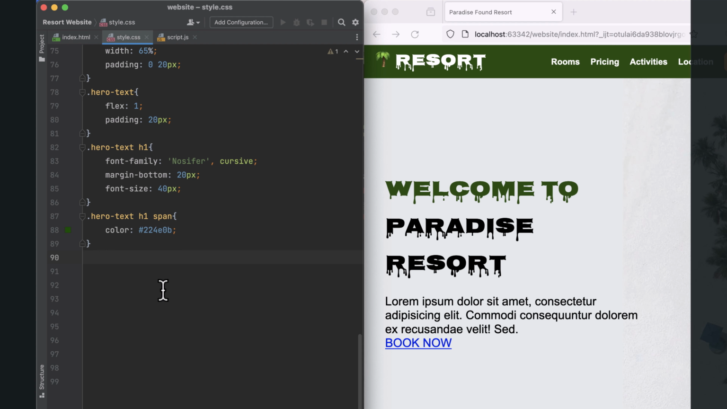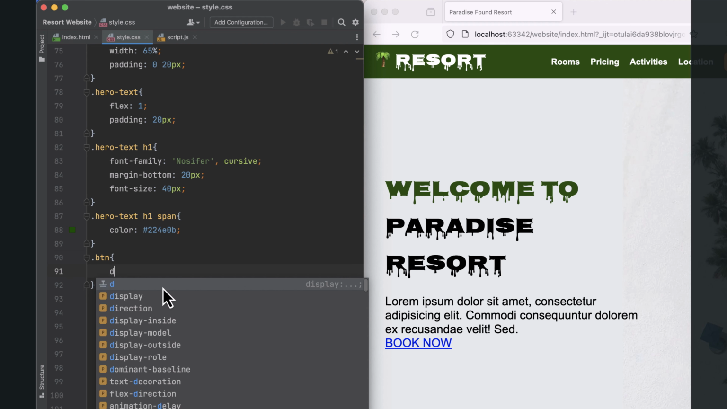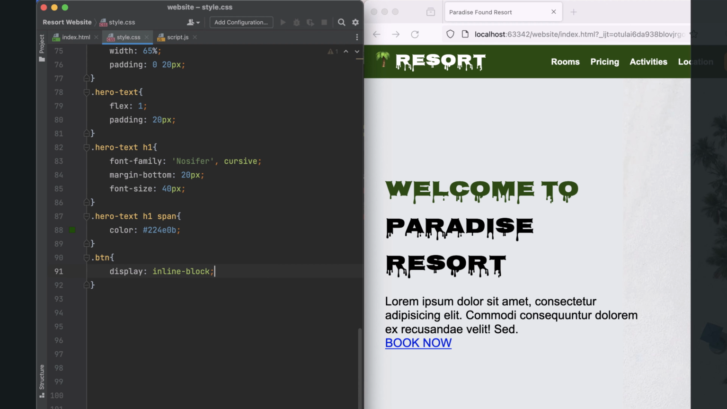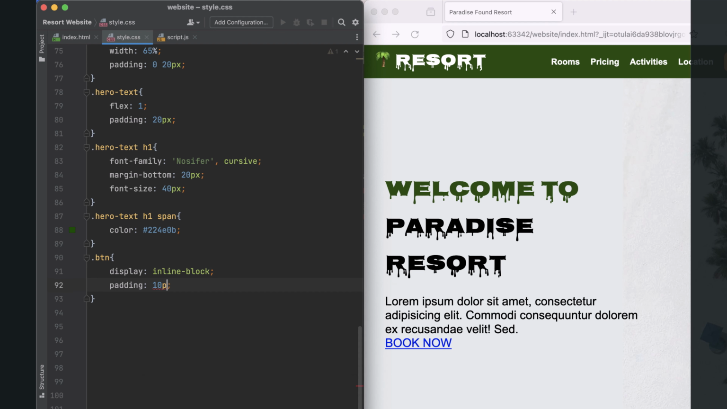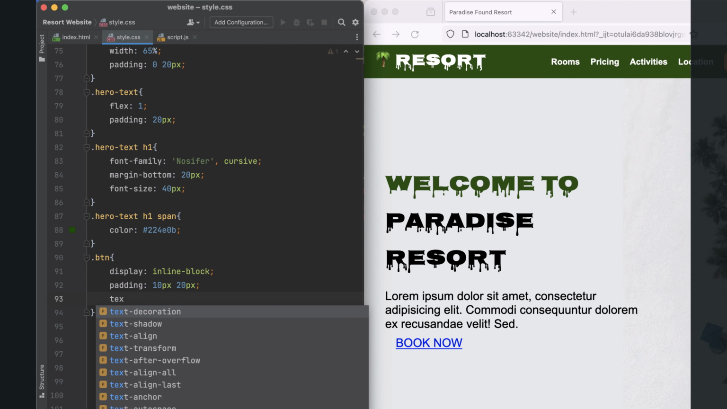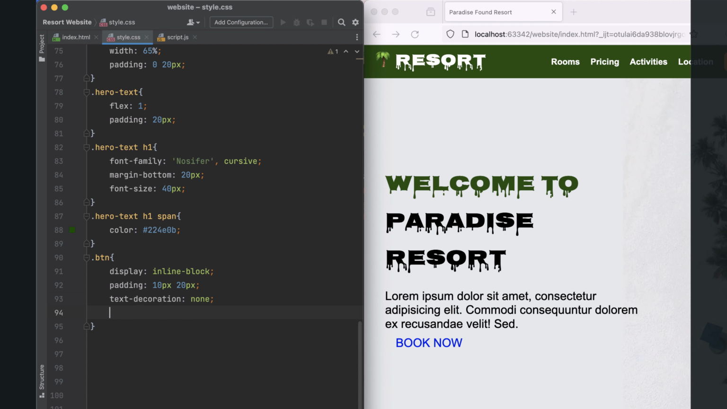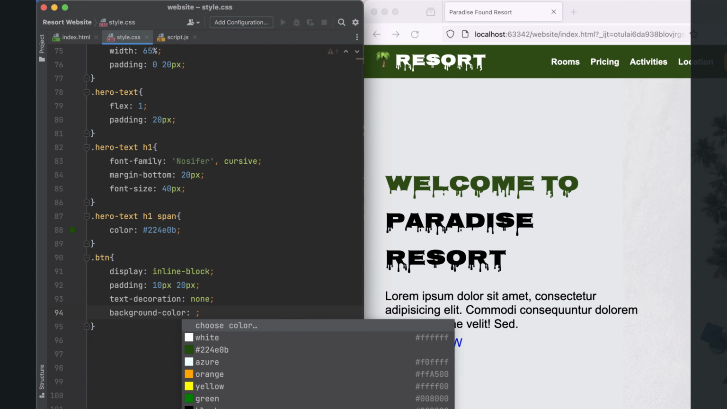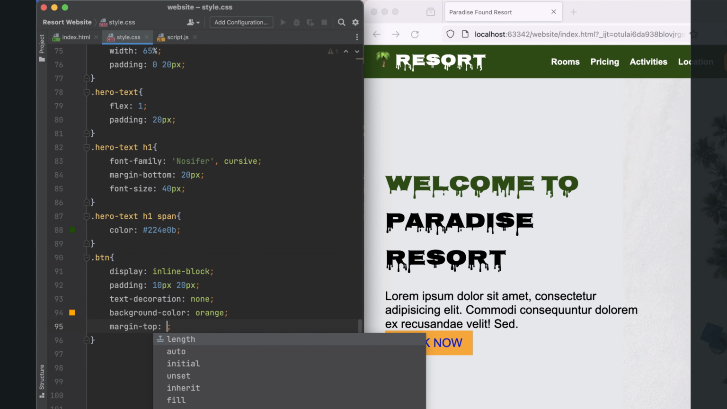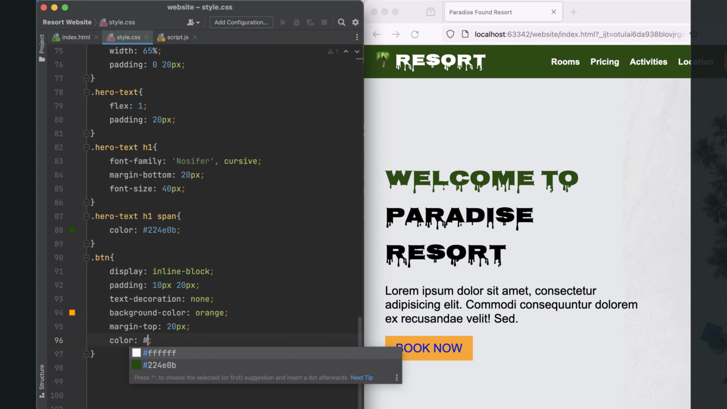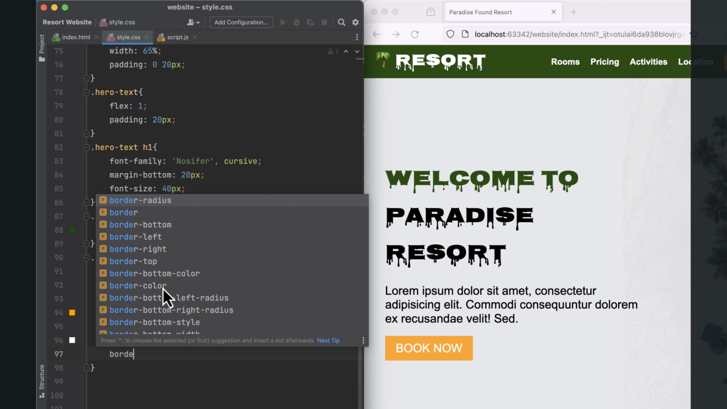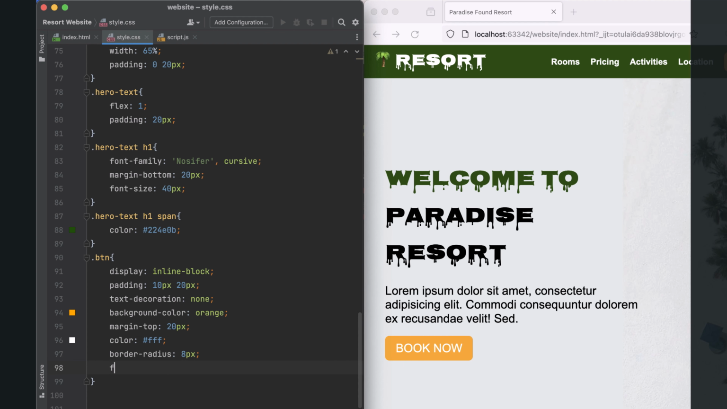For this button we have a class btn, display inline block, and add padding to be 10 top and bottom, and 20 left and right, text decoration to remove the underline, say none. Add background color to be orange. Margin top to be 20 pixel. Color to be white. Border radius to be 8 pixel, and font weight to be 600.